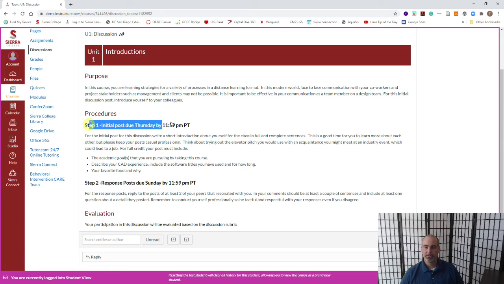If you miss this first due date on the initial post, that's not the end of the world. You will lose some points, reference the rubric, but you're better off going ahead and putting that initial post in late than never. But it will shut you out of submission to that project on the Sunday due date.